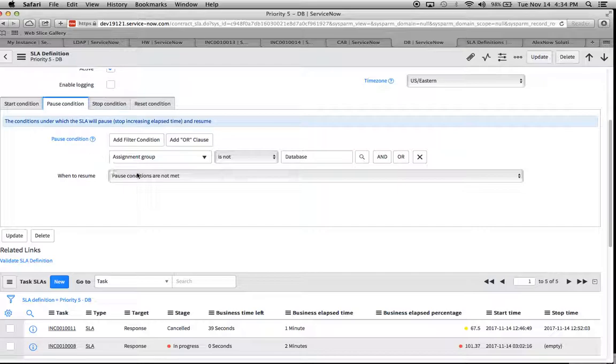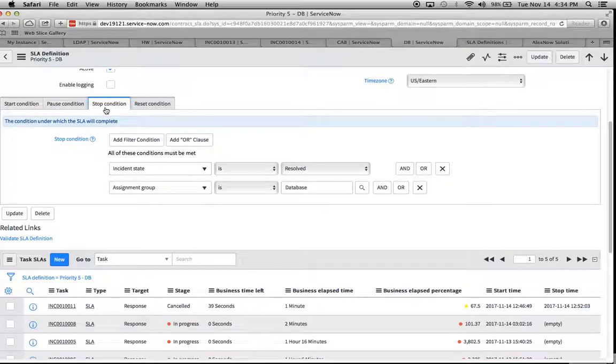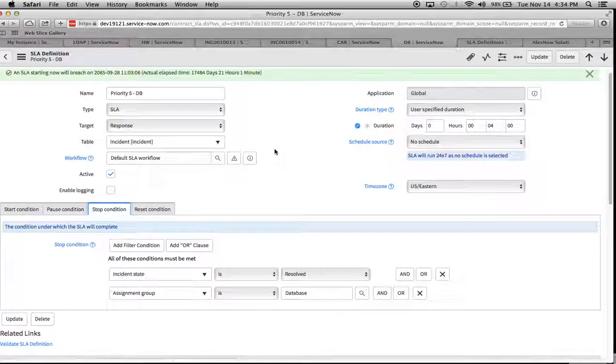So for our pause condition here, really simple. Assignment group is not database. And our stop condition is incident state is resolved and the assignment group is database. So it says here if it gets to the end, then I want it to be marked as complete, basically.